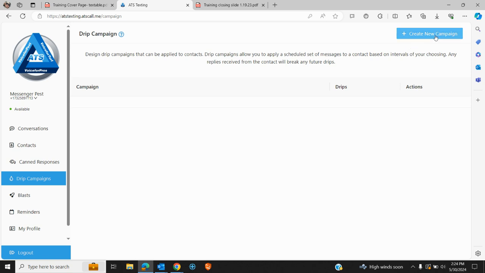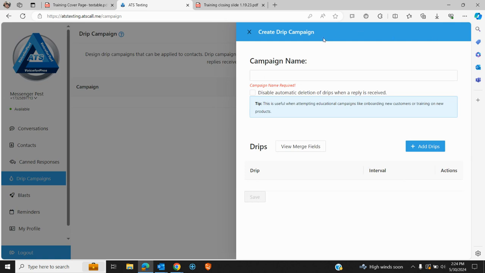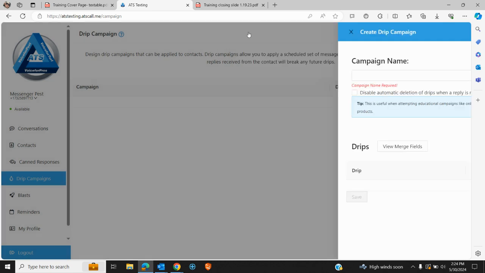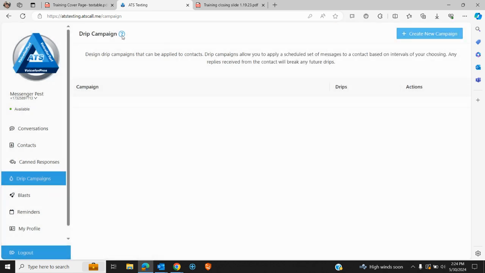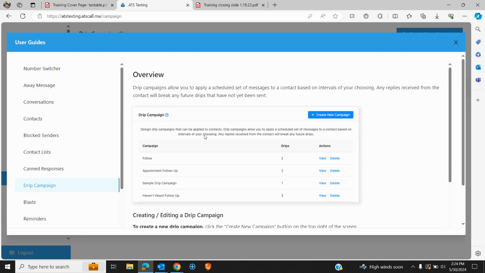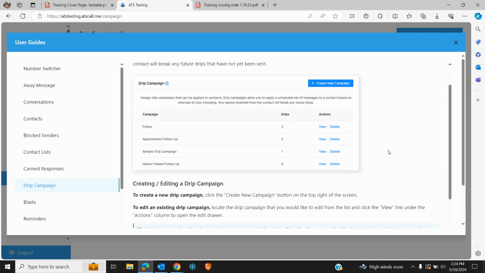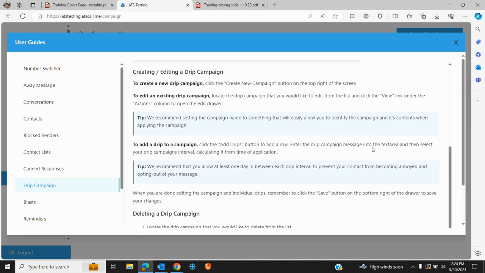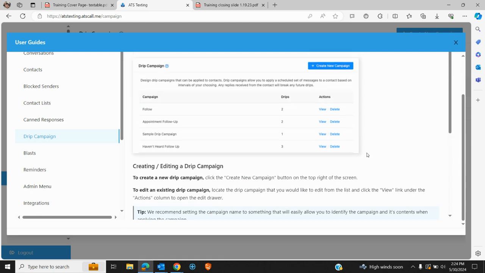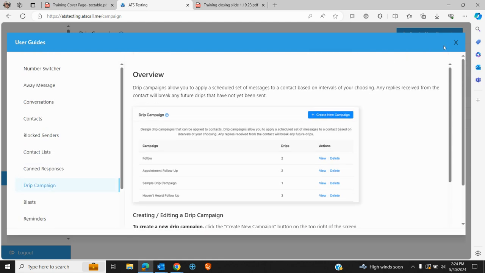To create a new drip campaign, you simply click on Create Drip Campaign. Again, give it a name, and you can see here where you can create the drips themselves, frequency, interval, and the information that you want to provide. If you click on the help button here at the top, it walks you through some examples of good drip campaigns and how you would be able to use this feature to provide information to your customers as needed.